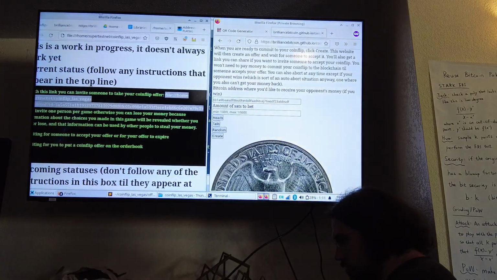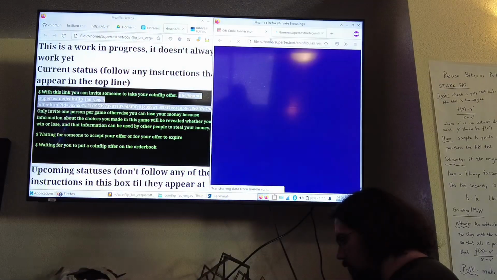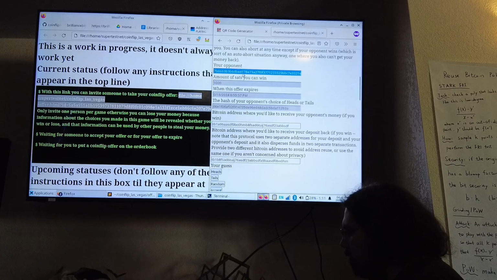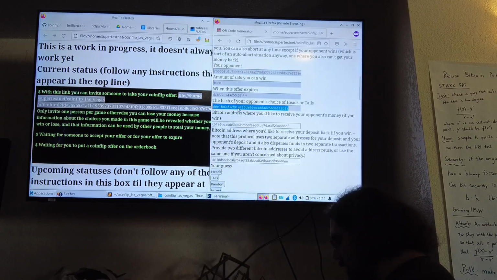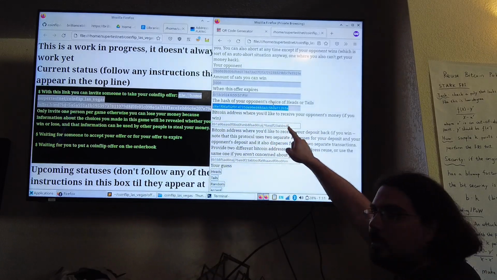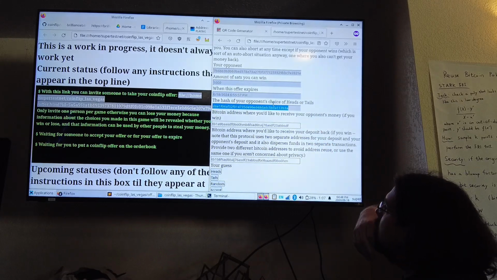These can be next to each other. I'm going to paste it in here, and we should see our opponent right there, and the hash of our opponent's choice of heads or tails. So how do I validate that? How do I know that that's correct? Like, I don't trust your file-based web app.